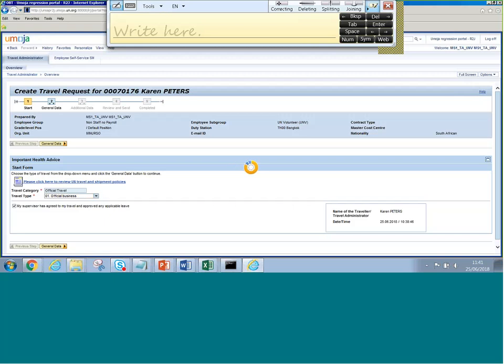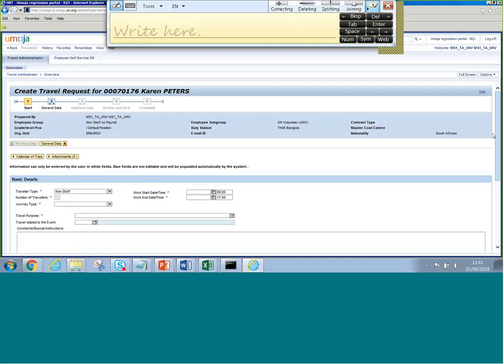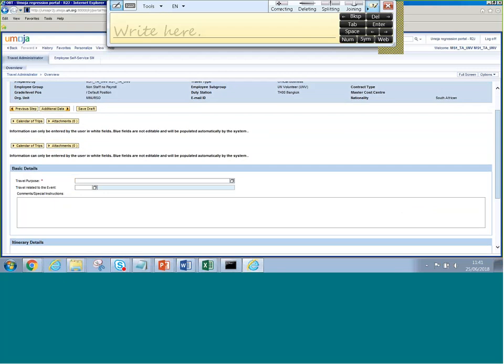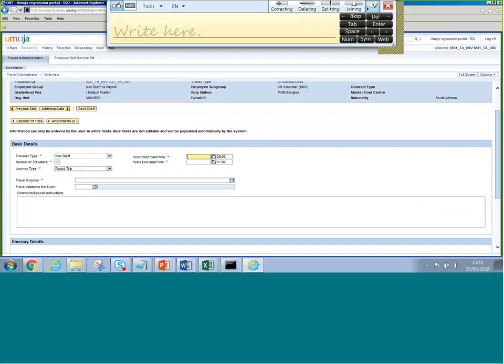And in the next screen, we will be able to indicate the itinerary details for the UNV. So in here, the traveler type is non-staff. It comes by default. And let's say we want to travel round trip. The work start day, let's say that he's going to be traveling 25th July. We will indicate the time, and he's going for 4 days or 5 days, until the 30th July.